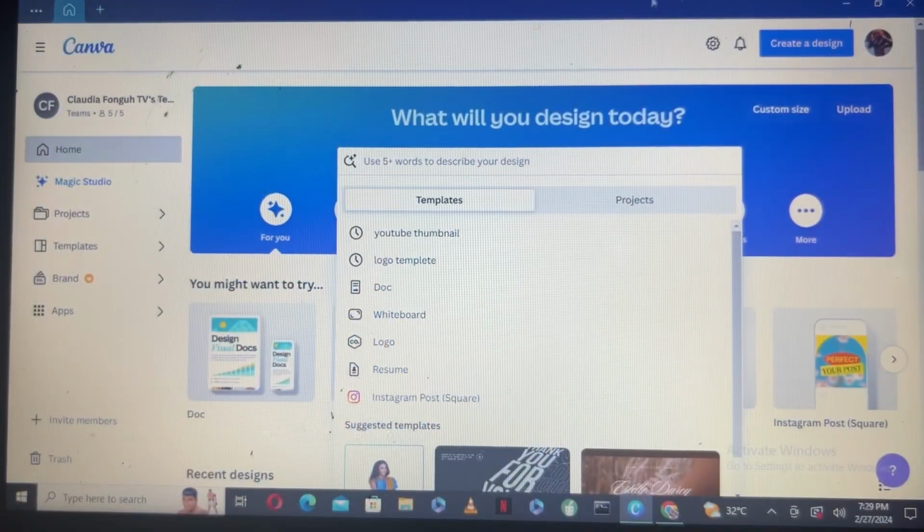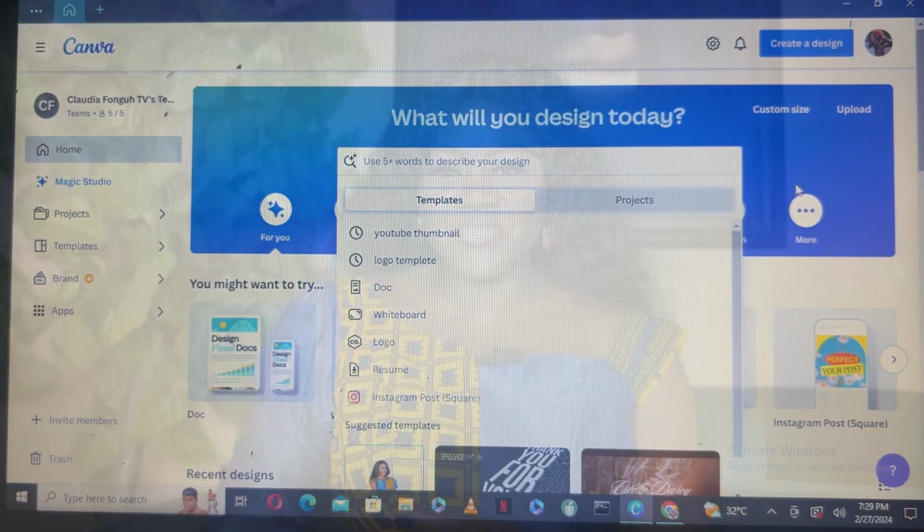To get started, go to Canva's homepage and you can get there through the link in the description, or you can go to Google and type in Canva. To get started with creating your logo, I'm going to show you my favorite way, which is the easiest way for anyone who has zero experience in designing.